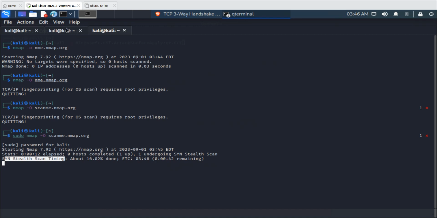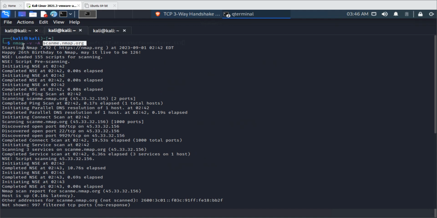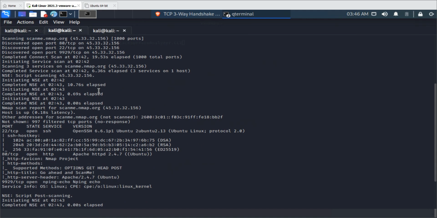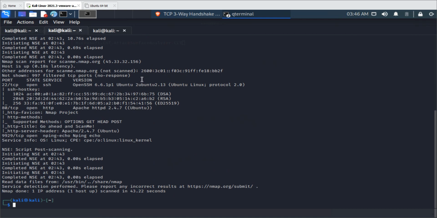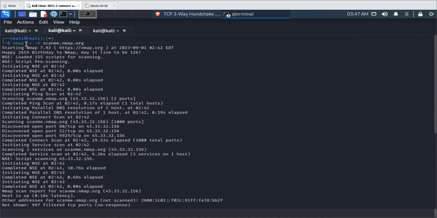Okay, let's go back. Previously I already scanned with different switches, so I already saw the operating system is Ubuntu Linux, running on the remote system using port 22. Port 80 is using Apache. So for all this detailed information you need to use the correct switches. The default only scans the port numbers, but if you need specific information, you need to use the correct switches.